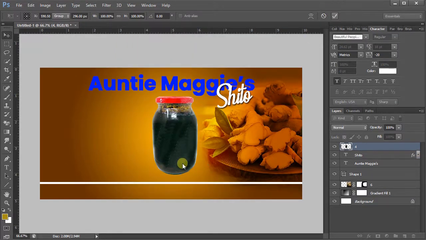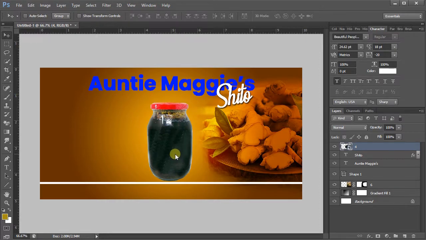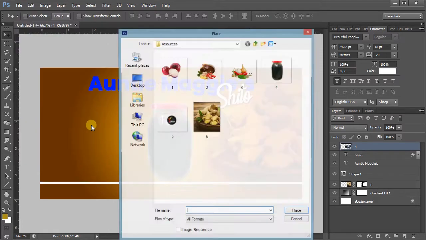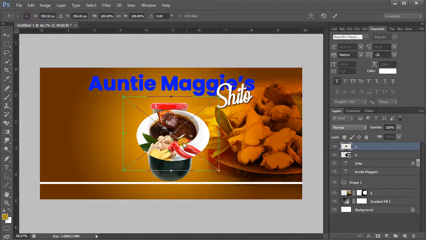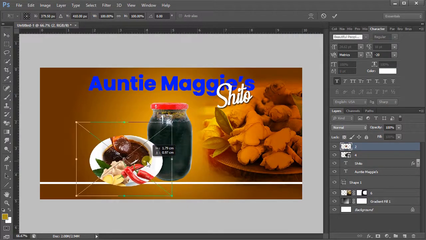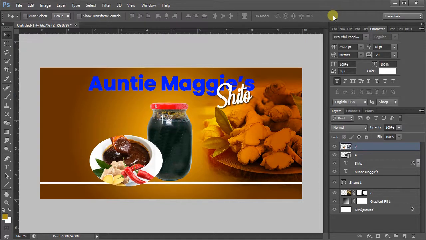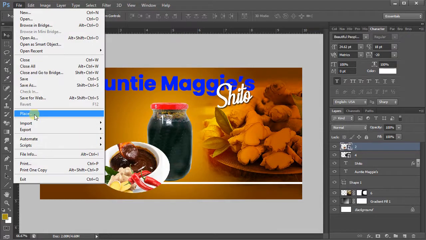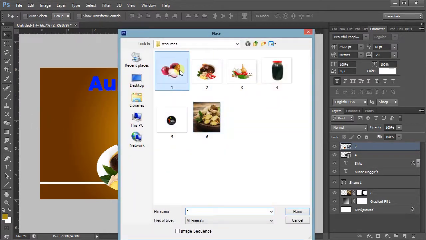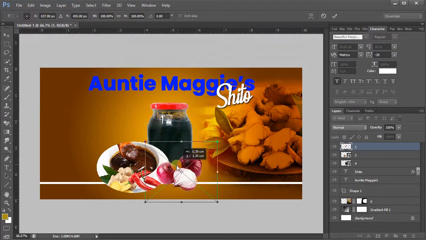I click on the check mark. Let me bring it down a little bit. Let me bring in the other resources as well. I have this one as well, a container of Shito here. Let me bring in the other ones, then afterwards I'll know whether or not to resize them. I have these onions PNG as well.